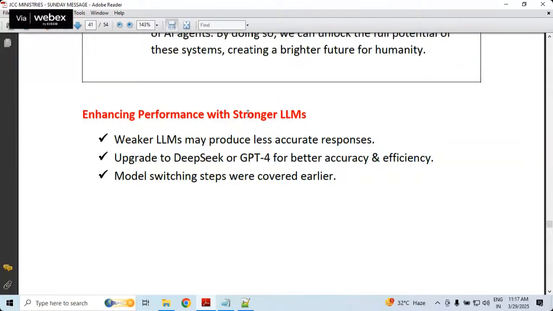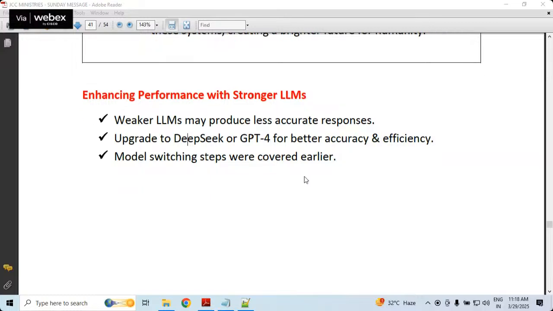Enhancing performance with a stronger LLM. Sir, currently we are using local LLMs. A weak LLM may produce a less accurate response, but if you upgrade from DeepSeek, sir, if you want, you can configure GPT for better accuracy and efficiency. Model switching steps were covered earlier. That's what you need to get a clear picture. All right. Fine then. Let's move on, please.